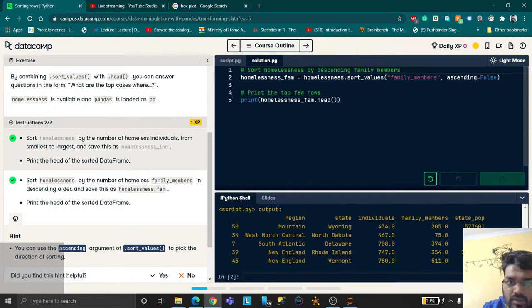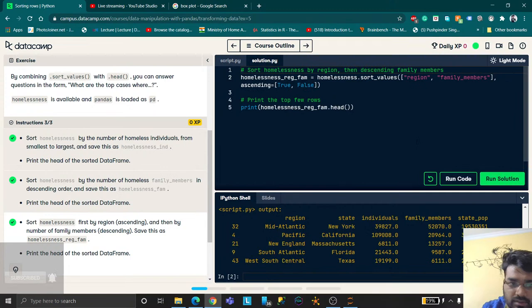Let me submit it, okay. Now the second thing that we have: sort the homeless by the number of homeless family members in descending order and save it as homeless fam, okay. So now we have to do the same thing, but in this case we have to rearrange it on the basis of ascending and descending order.